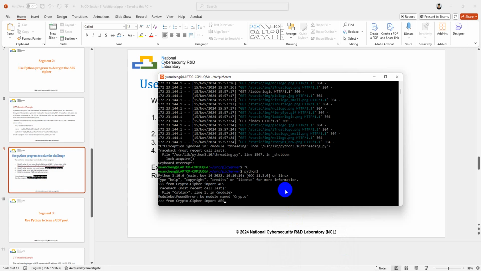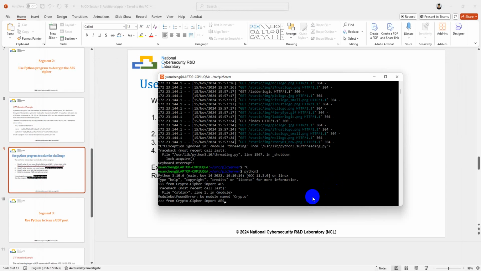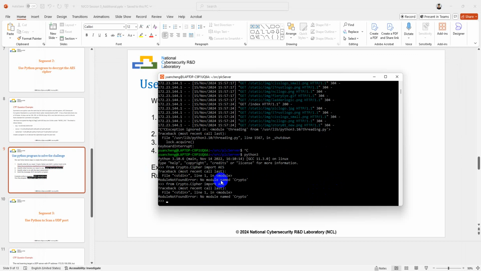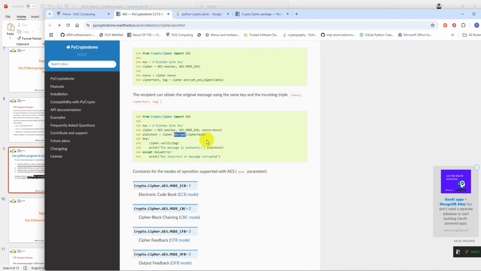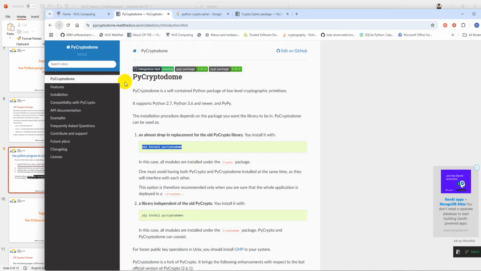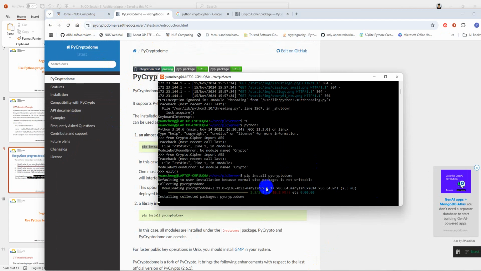If we import the library, here we follow the example shown on the web. You can see it shows you don't have the library. Now we will show you how to install the library. As you can see, the library belongs to PyCryptodome. If you don't have the library on your machine, you can use pip to install the library.